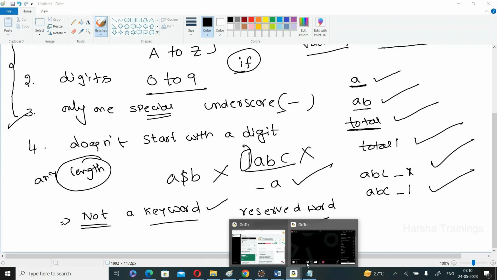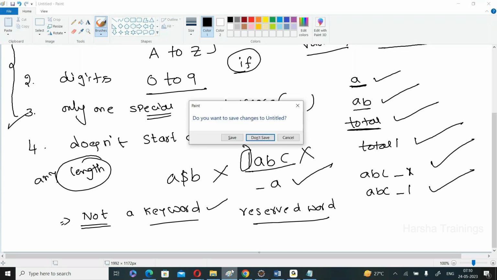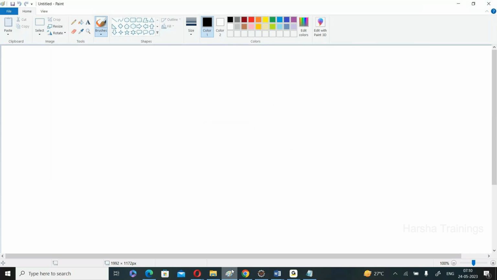I request all the participants, please mute yourself. If you have any doubt, you can unmute and ask the doubts. Not a problem. Okay. Right now, you understand one point, so only the point is identifier.